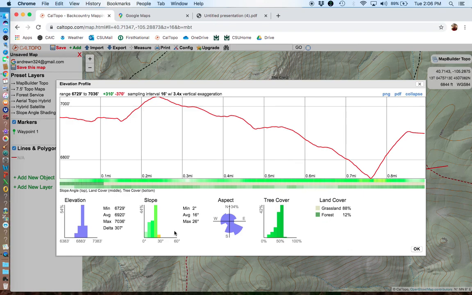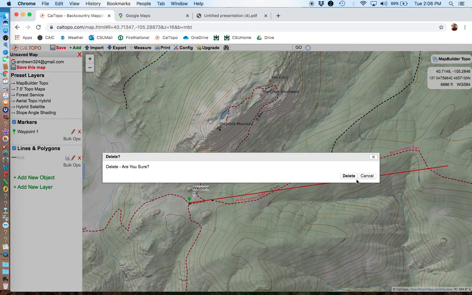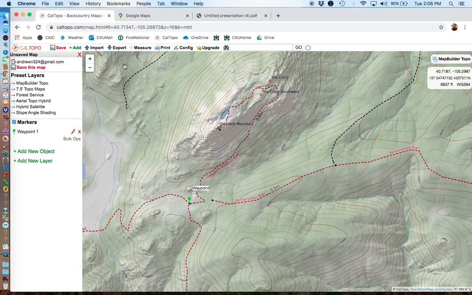What the elevations are, what the slope angle is, what aspect it's changing, all kinds of cool information that we can get interested in as we go and explore an area. So yeah, we can put lines, we can put waypoints on there.